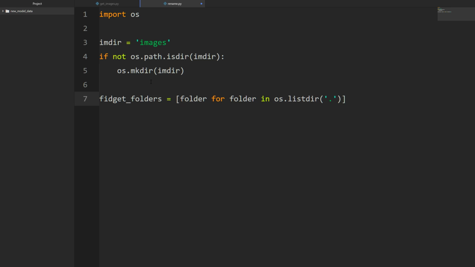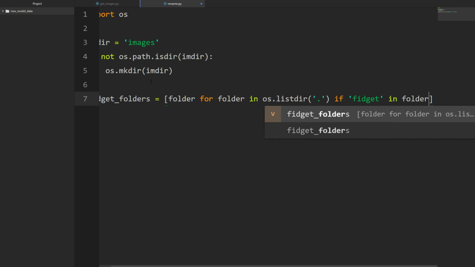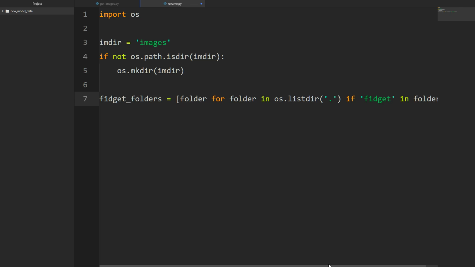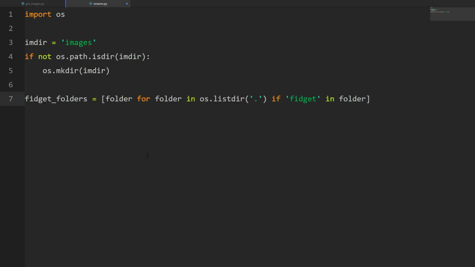So that means look in the current working directory. And so we're going to get everything in the current working directory, but we don't want everything. We just want the things that have Fidget in the name. So if Fidget in folder. Cool. So that's all we need. This will just give us all the folders with Fidget in it.